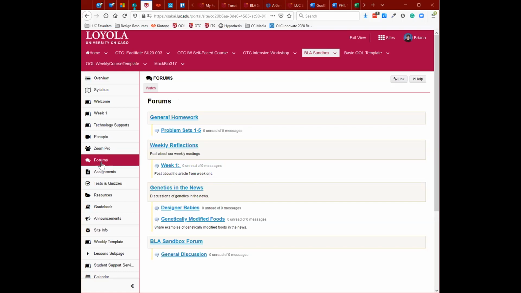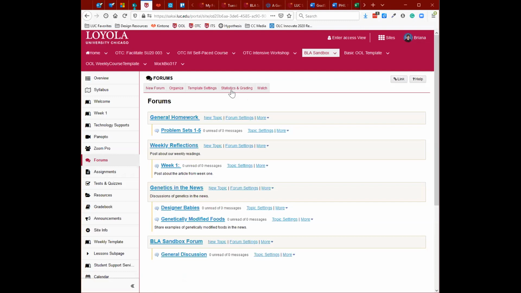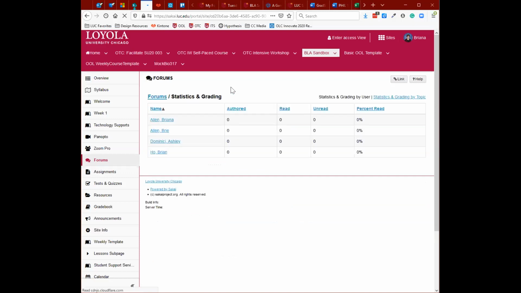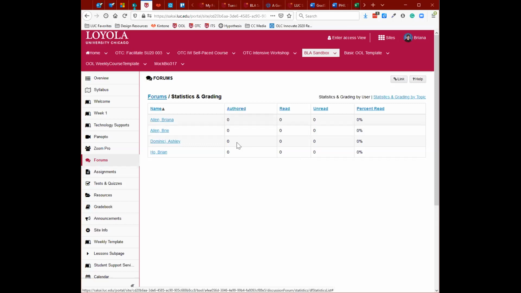One other thing that you'll want to know about forums, since you may be reading through those and providing some assessment, is the statistics and grading. In this section, I'll get an overview. It is not 100% accurate. The authored will be accurate. The rest of it will not be accurate because you have to manually click mark as read on each post in order for it to be counted as read. A lot of students don't do that, but this would allow me to see what each person has authored.